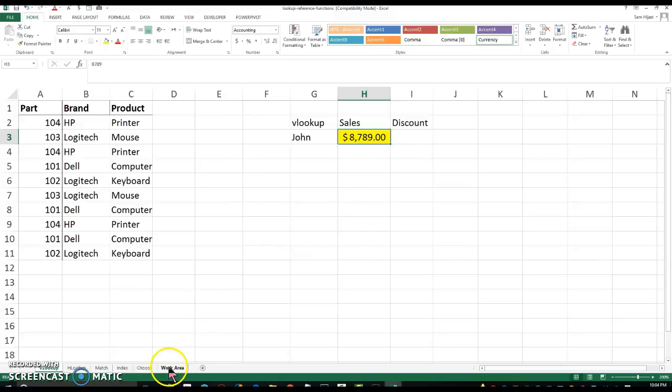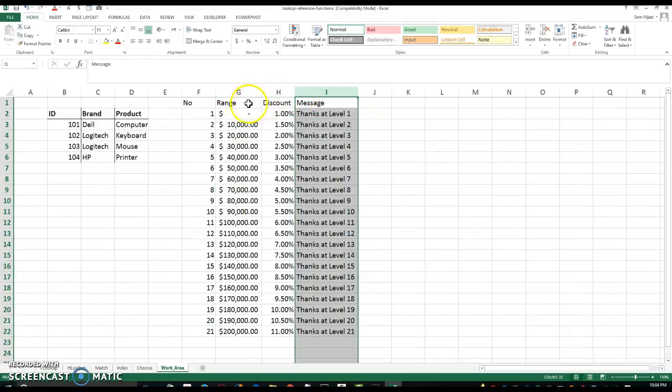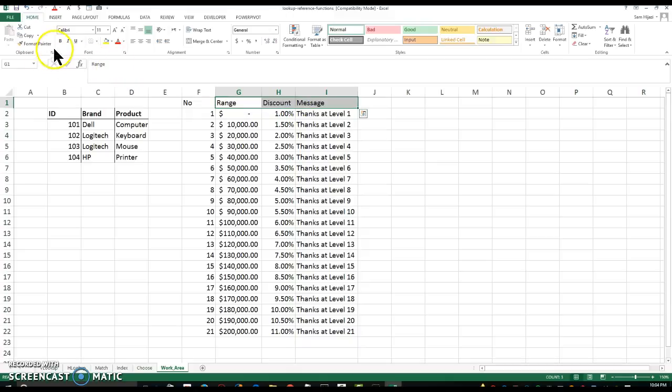Still, it's a vertical lookup, as you notice. What makes this vertical is the fact that the labels are at the head of the columns. Later, we're going to do a horizontal lookup, where here is going to be the range, here the discount, and here the message. I'll show you a trick that transposes, meaning turns them around, where we could use HLookup in a second. So let's focus on this for 1 minute.